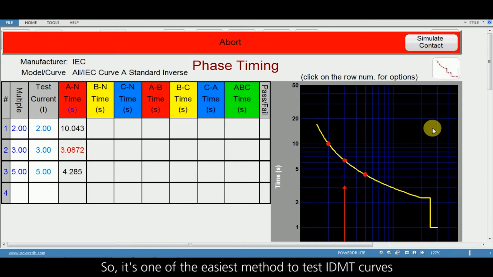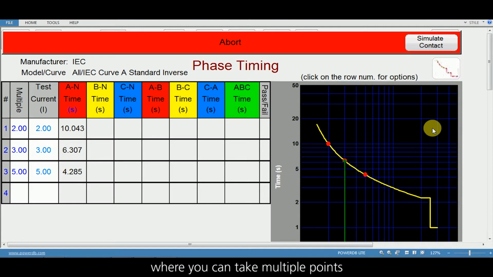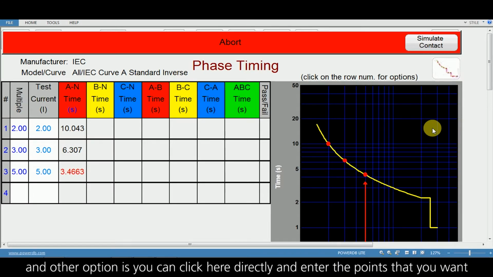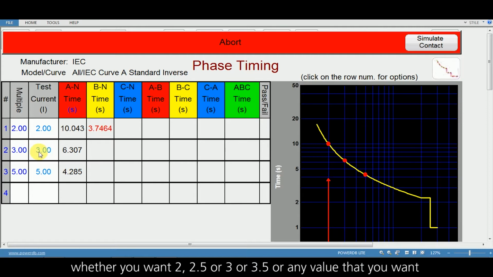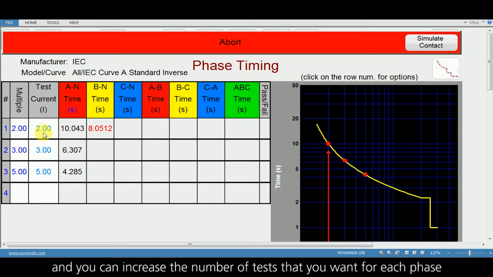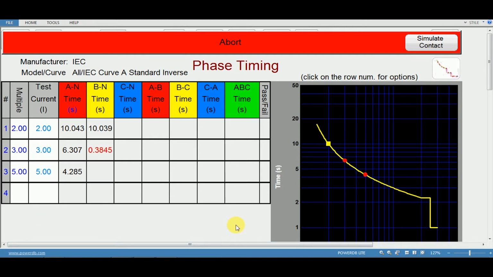So it's one of the easiest methods to test IDMT curves, where you can select multiple points, and another option is you can also click here directly and enter the points that you want, whether you want 2.5 or 3 or 3.5 or any value that you want, and you can increase the number of tests that you want for each phase.